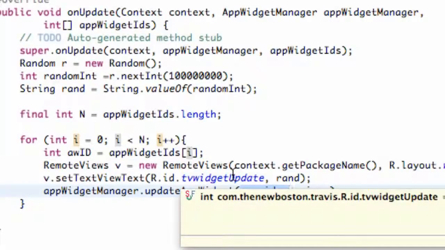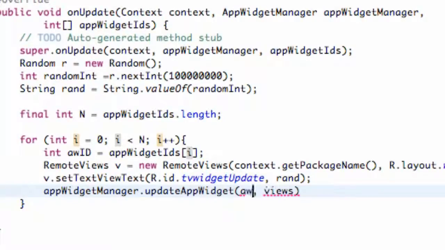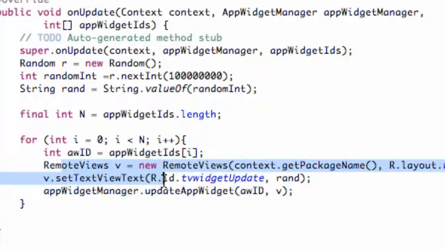That's what we're going to set our first parameter to, AWID, app widget ID, and the view. Again, we set up this remote views, and that's what we're going to refer to for our view. And so it's just going to update our widget according again to which ID was being passed in originally, and which view we want to affect and how we want to affect that view. And since we're setting the text view, that's what's going to happen.